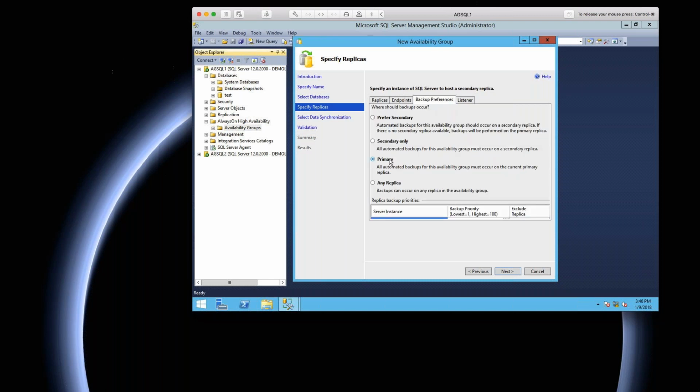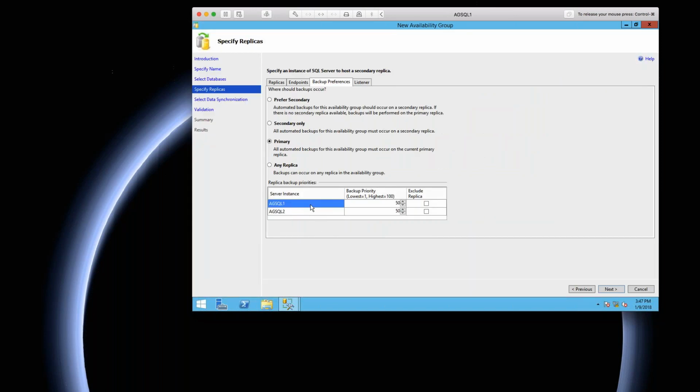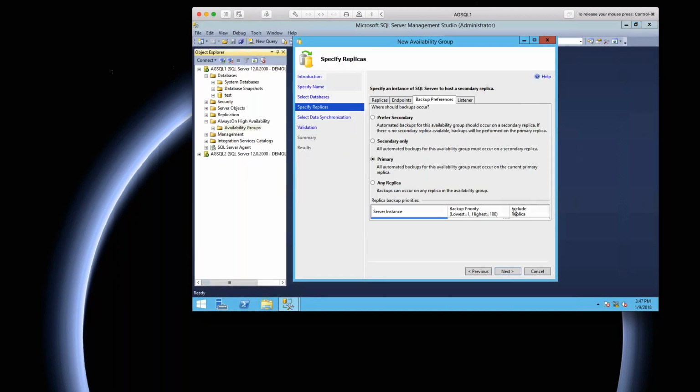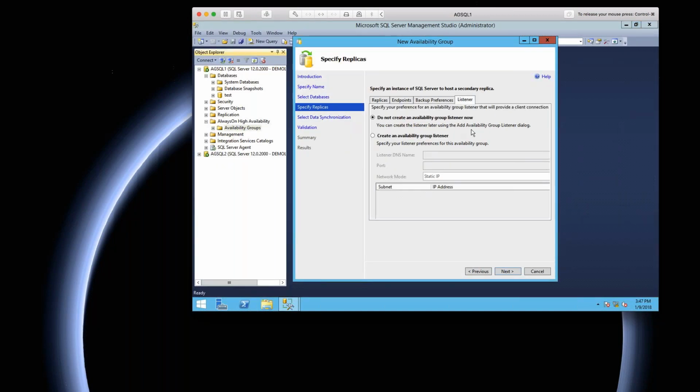Backup preferences. I tend to favor using the primary for your backup preferences, but you can use a secondary. There are some caveats to that, in that some of the transaction log backups don't work quite the same way if you don't have everything on the primary. But you can do secondary backups. You can also weight them, and unfortunately the screen cuts it off. But you can see down here at the bottom, you have the ability to weight the priority based on what's going on with the servers. Okay. And then finally, the listener tab, which is actually very important for the availability groups.